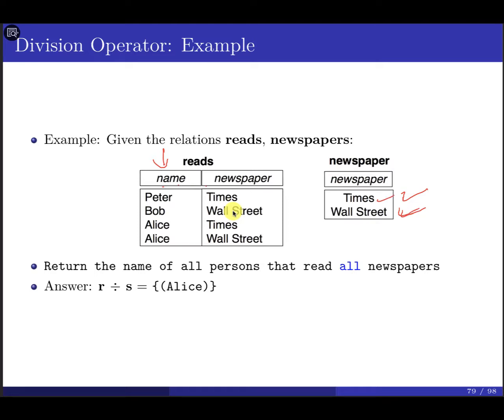So in order for this to be part of the result, whatever the name is here, let's say X, this name has a tuple with Times, and this X has another tuple where the newspaper value is Wall Street.